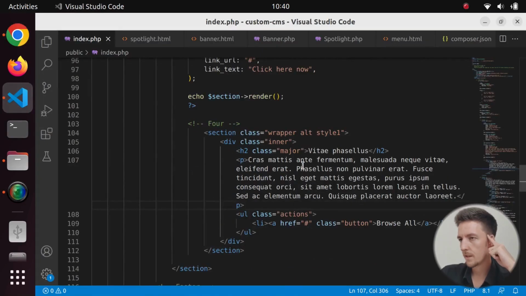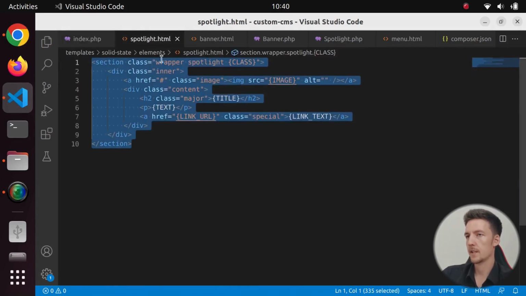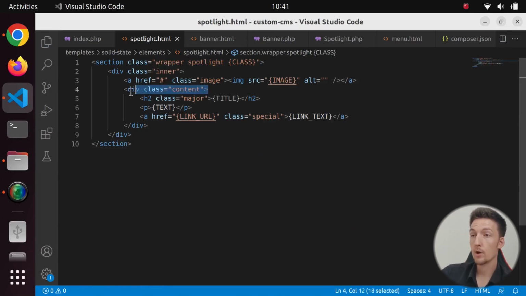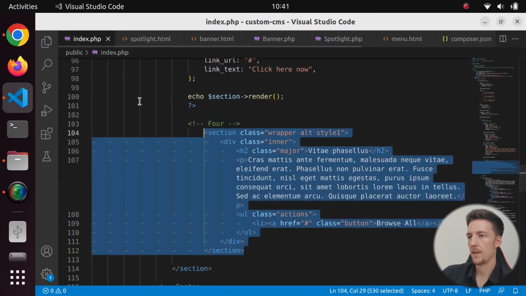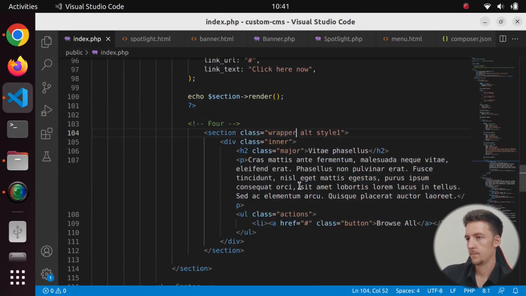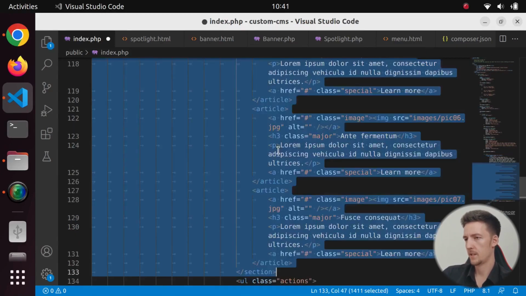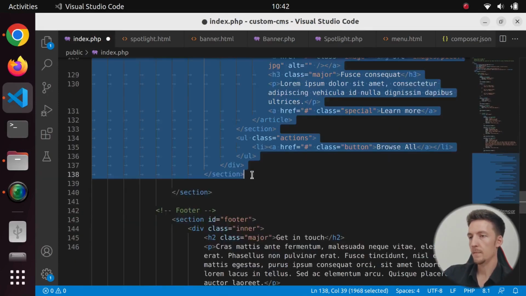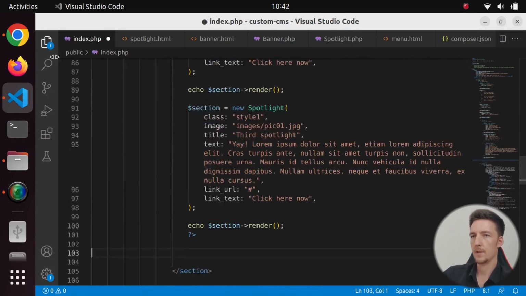So what is the difference between these two? Wrapper spotlight and the style. Wrapper alt style. Okay, there is a content class in here, but there's no content class in here. So what should we name this then? Let's call it something like article block. So let me copy this and let me create a new file again.